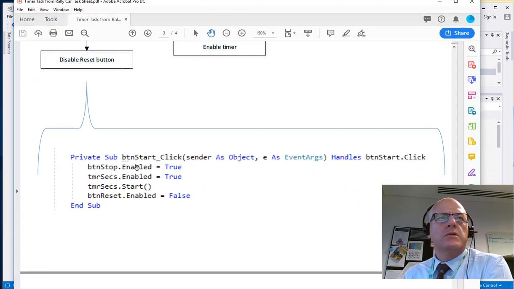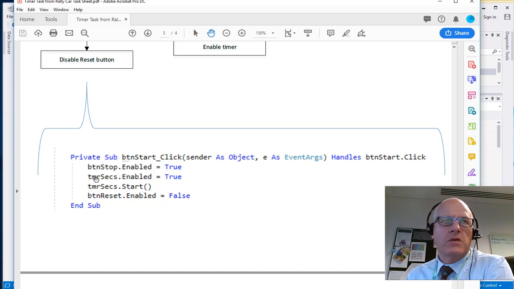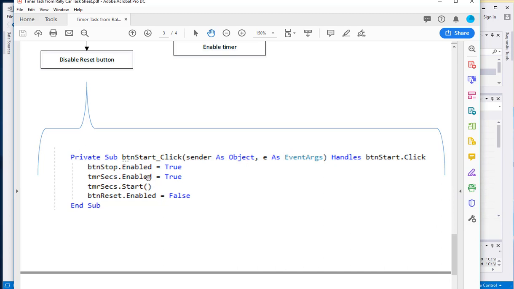When we run this, it makes the stop button true, because the next thing after clicking the start button is that the other button, the stop button, can be clicked. It sets the timer to true, and the timer's name is tmr_sex, and it's enabled. And it then does this. This is called a method. It's the start method of the timer sex timer element. So that's called a method. Timer sex dot start, that starts the timer. So as soon as that happens, it starts ticking.